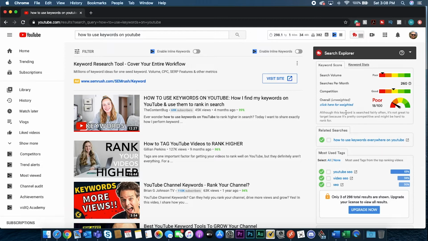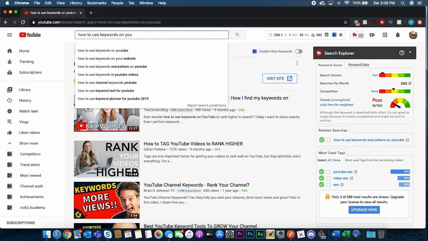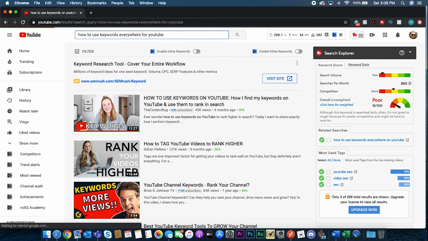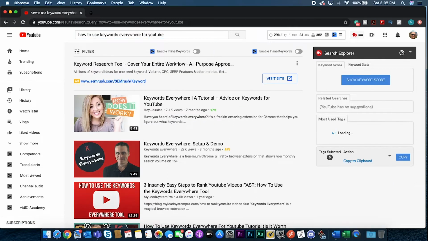So if we take a look, this is 260 searches per month, so that's not that bad. Again, if we click on here, and as we delete some of this, you're going to get some other ideas of what you should put up there. There's YouTube, keywords used everywhere for YouTube. Let's see what that one gets us.